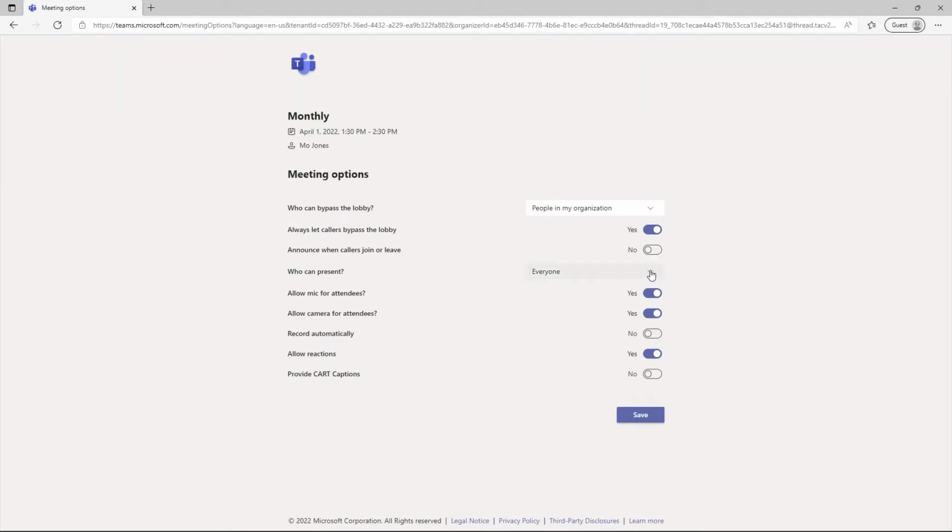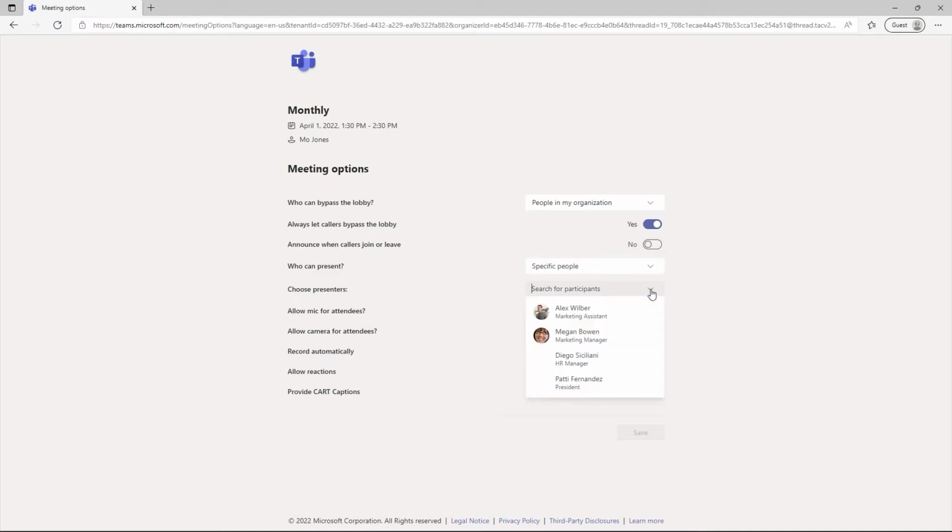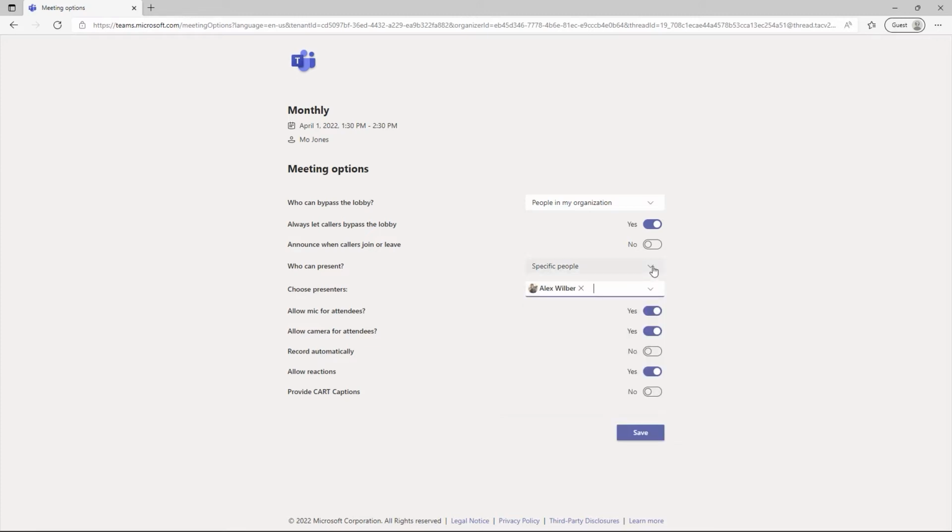And then who can present? We have different options here. We can say everyone can present, people in my organization and guests, specific people, or only me. It's your meeting, so you'll have an idea of what you want to accomplish. If you have specific people who are presenting, you can go ahead and choose specific people here. All right, so I can choose some specific people, maybe Alex. And then the other option is to allow microphones for attendees. You can turn that off or on. Allow camera for attendees. You can turn that off and on as well.